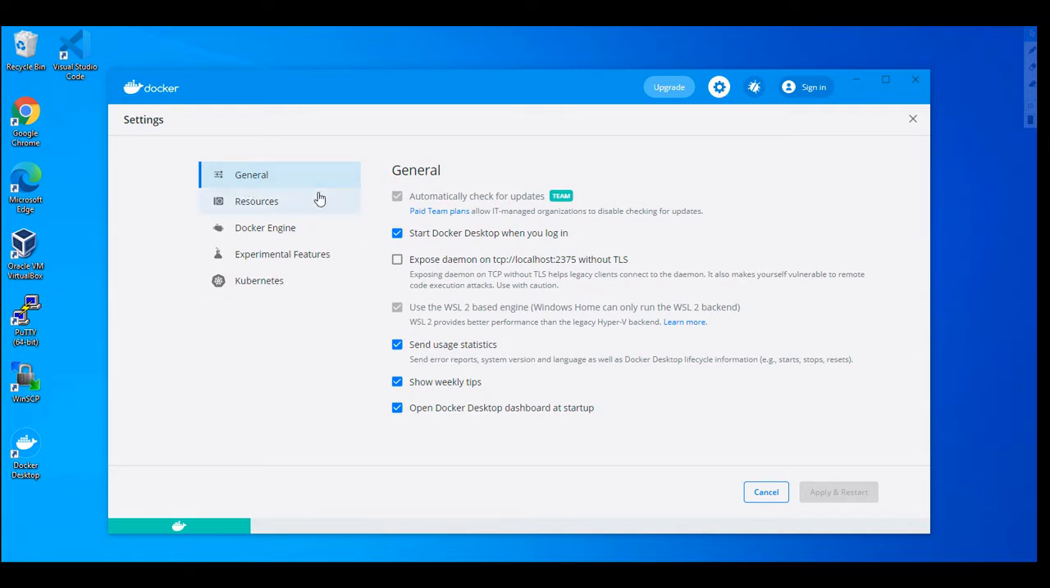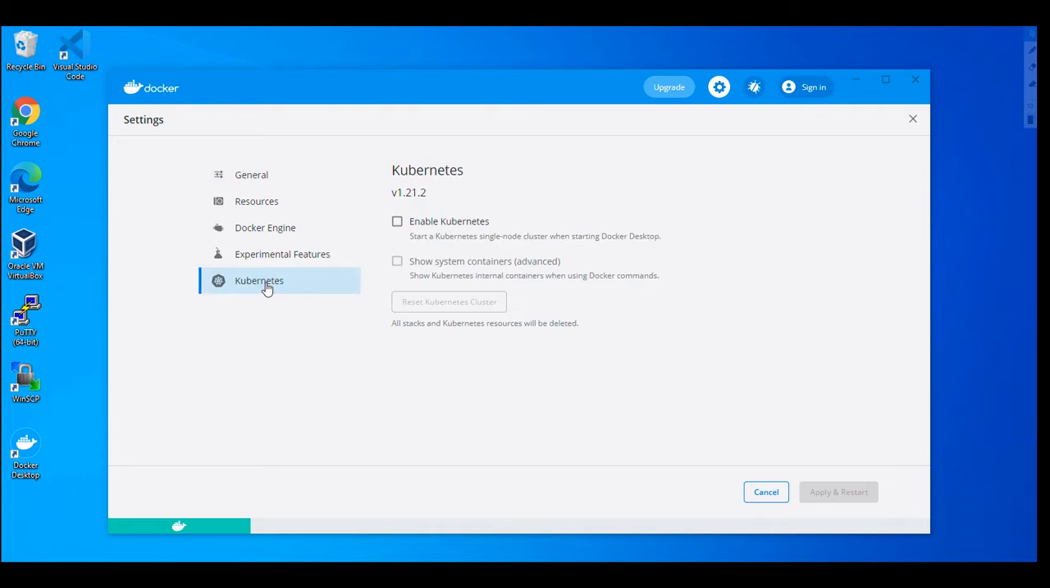Here you see multiple options: general, resources, Docker engine, experimental features, and Kubernetes. So I'm going to click on Kubernetes. Here, there's an option to enable Kubernetes that will start a single node cluster for us. So I'm going to enable this option, apply and restart.